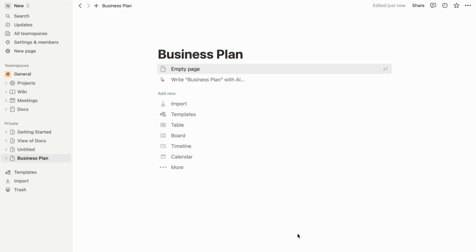Today, I will be going over how to create a subpage with Notion. So let's get started. Organizing your content in Notion is as flexible as your thoughts. Let's dive into creating subpages within pages.